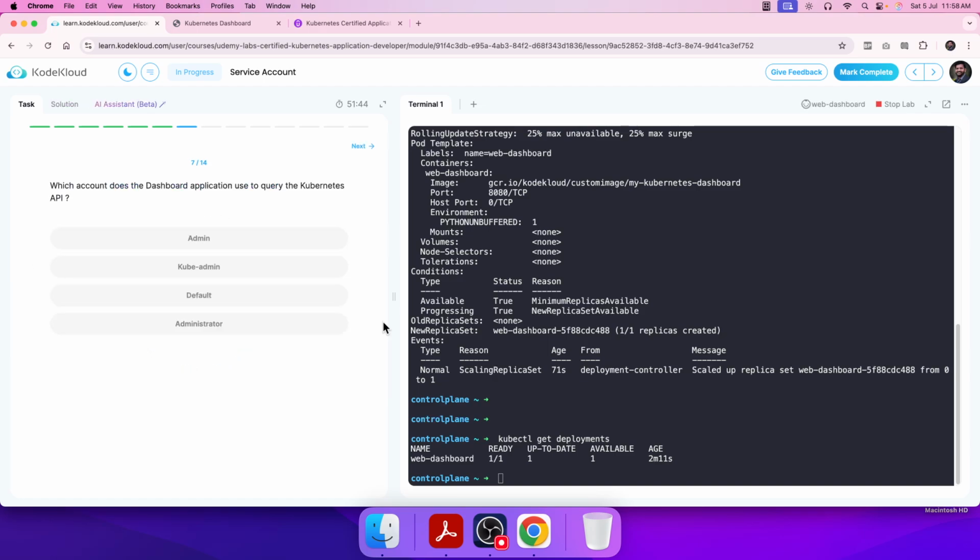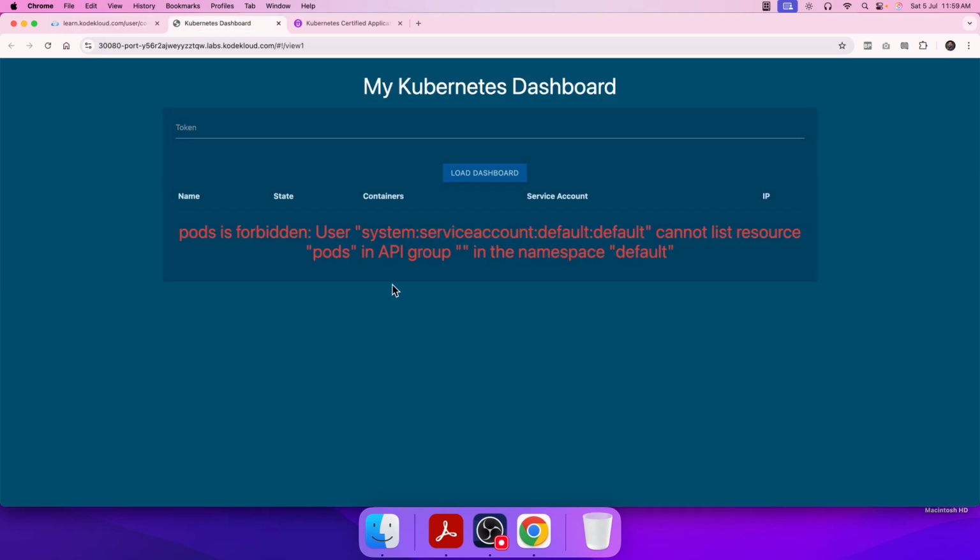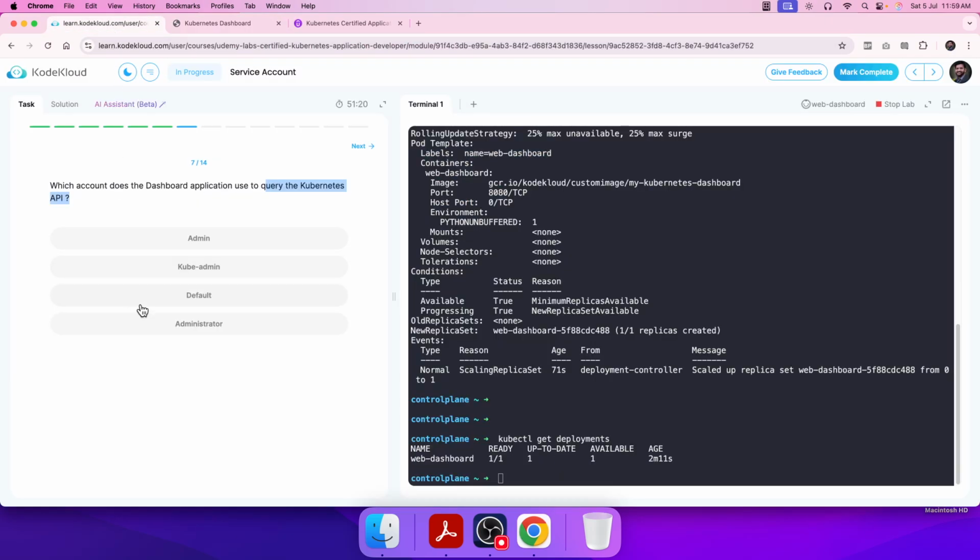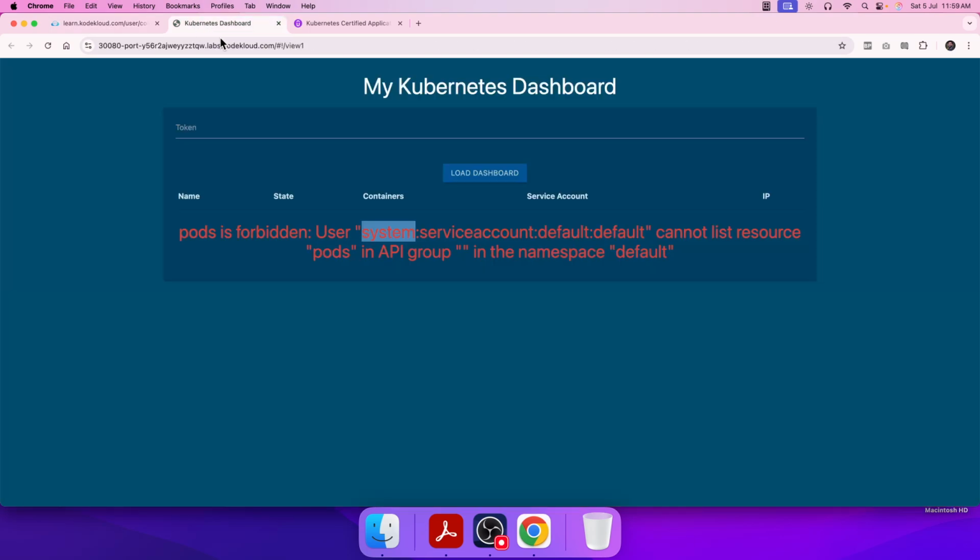Okay. Next, which account does the dashboard application use to query the Kubernetes API? Now it is asking for a specific account name. Let me see. System, service account, default. Okay, namespace is default. I think the user is system. Let me see. No. Okay, default. See, here it is mentioned default colon default. So it looks like it is a default account.